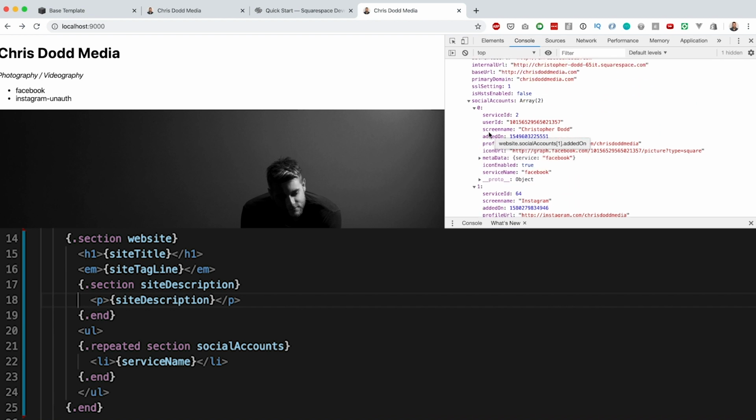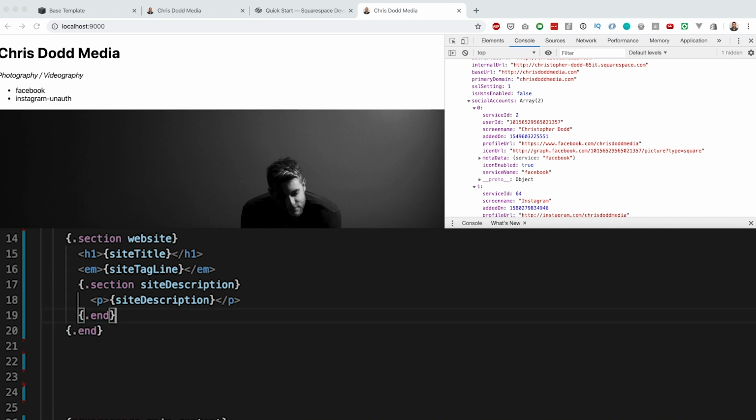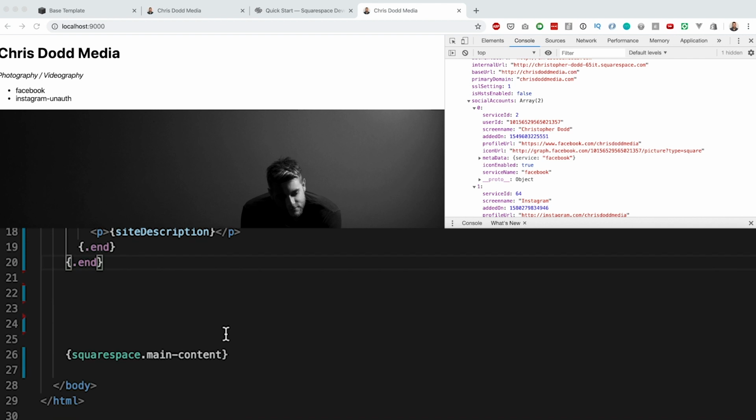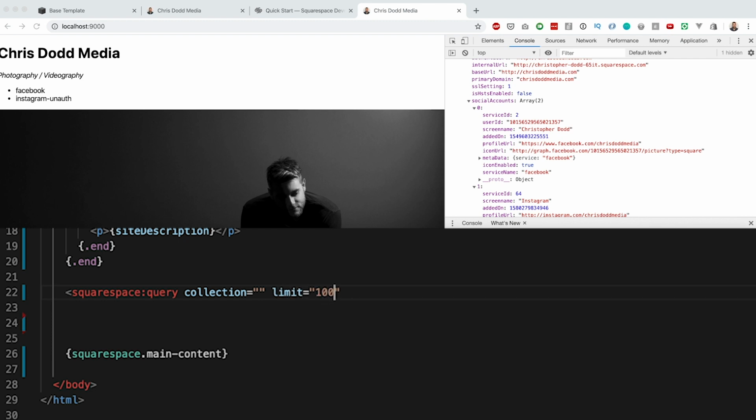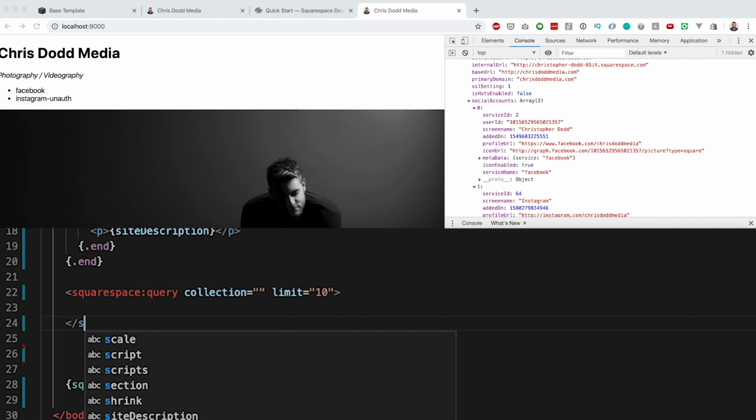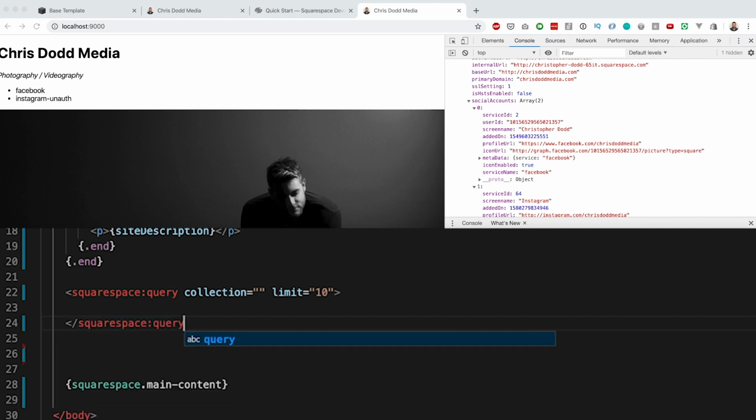What is a better example is actually looping through items in a collection, okay? We're actually on the home page at the moment, so we're not inside a collection. So I'm going to get rid of that code to begin with, and I'm going to use a special tag in Squarespace that allows us to bring in data from other parts of our website. This is not strictly speaking JSON-T code, but we need it in this case in order to bring in the data from another part of our website, all right? So this tag right here with the attributes of collection and limit, I need to close the Squarespace query tag as well.